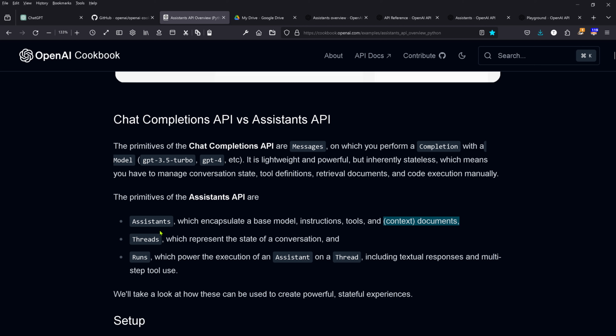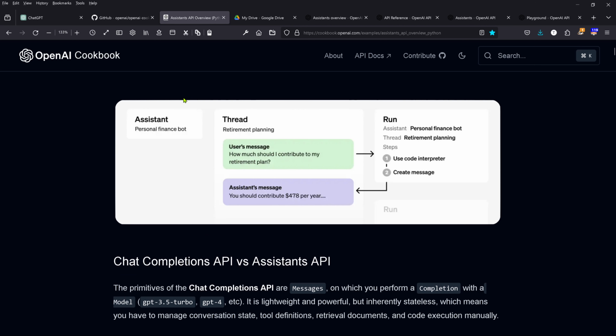And we have some text that we put into our assistant for the embedding and RAG, Retrieval Augmented Generation. Now, the next primitive is a thread. This is simple, a state of the conversation between the human user and the system. And we have a run, which powers the execution of an assistant on a specific thread, including the response and the multi-step tool use.